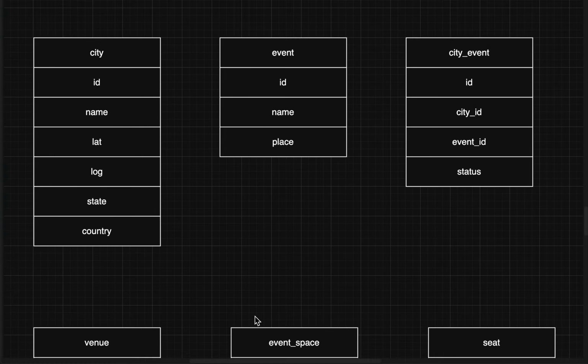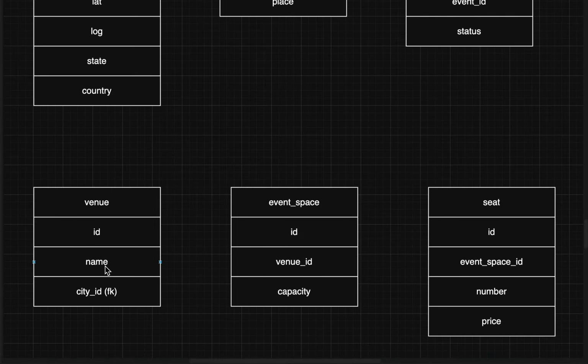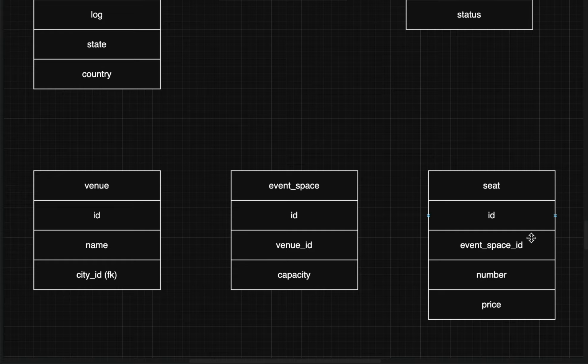Now we have venue. Our venue is always linked with a city. A venue can belong to only one city, so we have city ID inside venue. For event spaces, there can be multiple event spaces, so we have venue ID here and what capacity that event space can handle. Plus we have seats. For that event space, how many seats there are, what their numbers are and what their prices are, we can have it here.